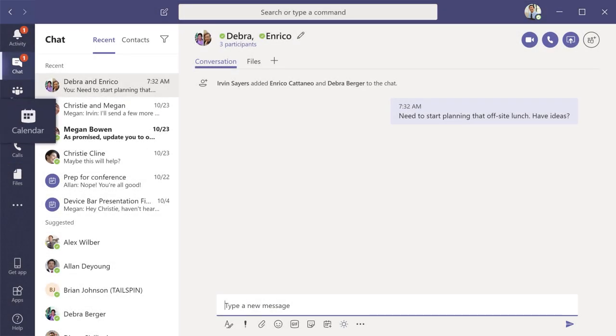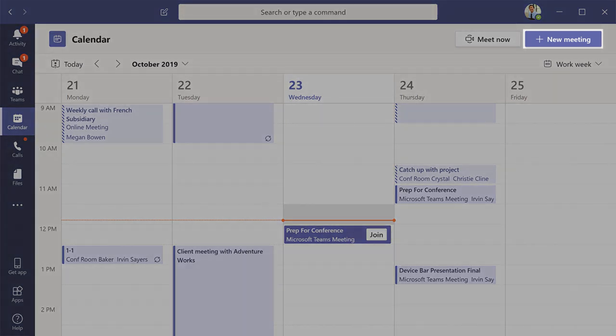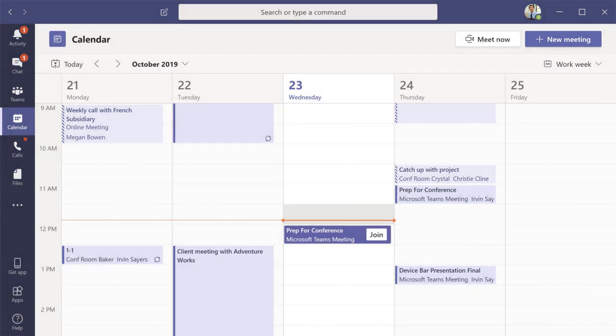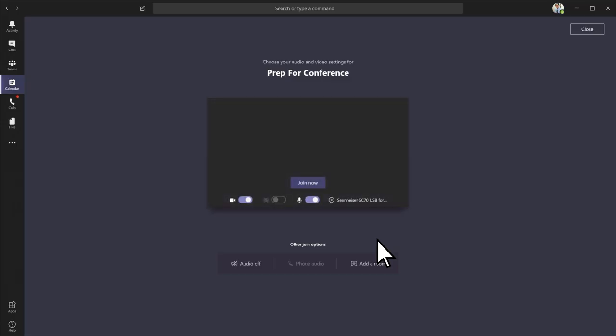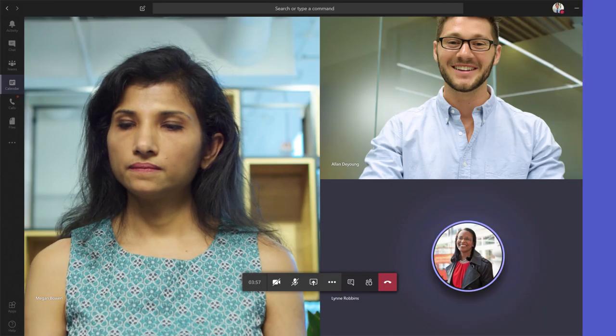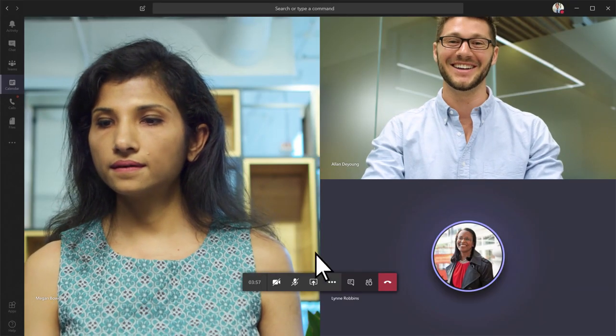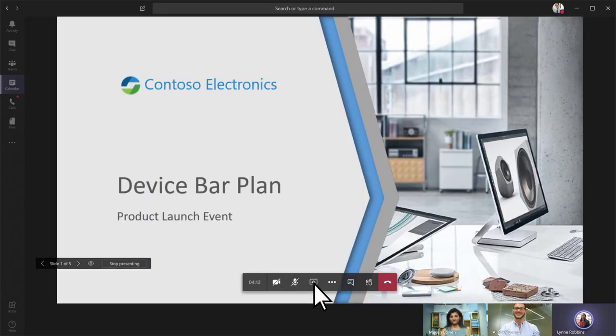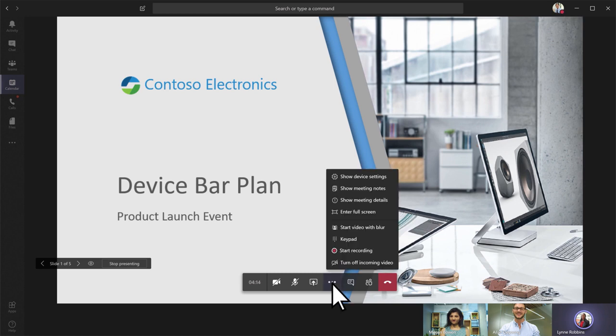In Calendar, you can see everything you've got lined up for the day or week, or schedule a meeting. This calendar syncs with your Outlook calendar. To get to an online Teams meeting, select Join. In a meeting, you can show content from your device or record your meeting.